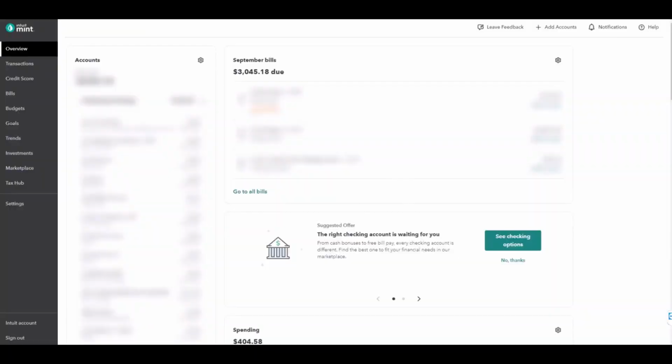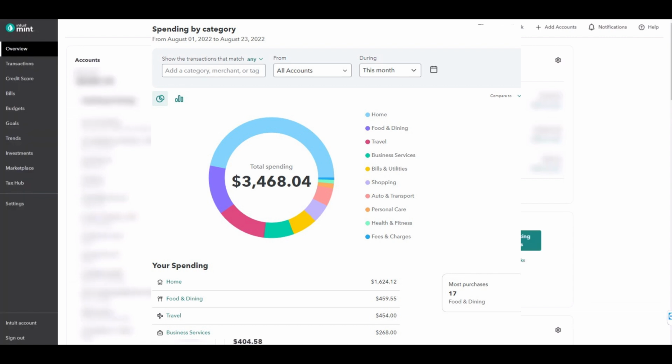Next, once you are on your Mint dashboard, look for the Bills tab on the left hand menu and click on it. This section helps you track all your upcoming bills and payments. After that, you will see a list of your connected accounts and bills. Find the bill or payment you want to set a reminder for.